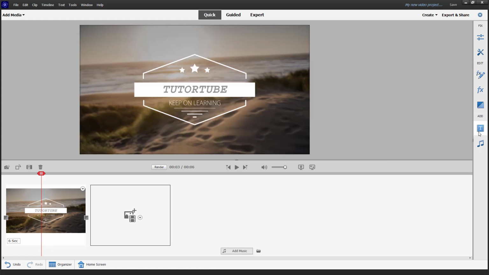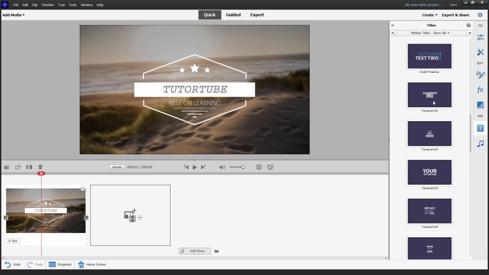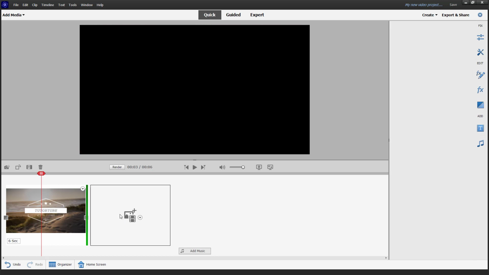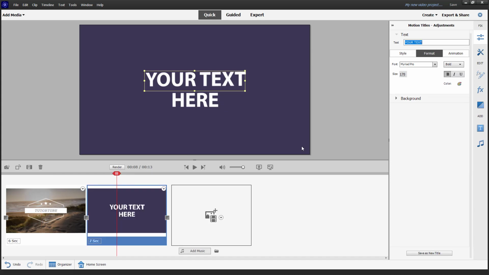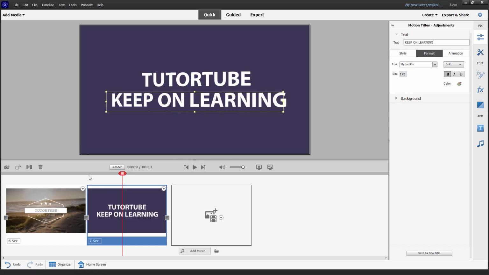Similarly, you can bring in different titles, like there are the animated ones as well. So if I were to bring in, let's say, for example, this one right here, then this is your text here, and you can see that this is the animated title right here. So I'm just going to go over here, and in your text, I'm going to type in TutorTube, and then over here, let's just select it. I'm going to say keep on learning right here. And this is what you have.